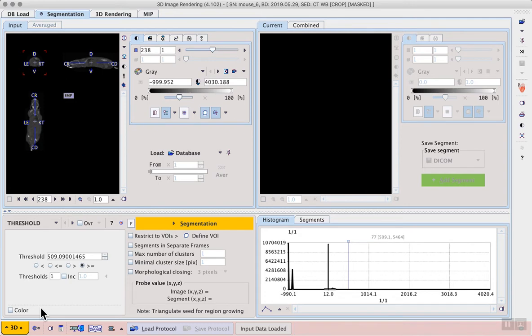After loading, processing starts on the segmentation page. The image is displayed in the Input tab, top left. In the lower section, thresholding and other segmentation methods are available on the left, and either the image histogram or a list of segments prepared are shown on the right-hand side.